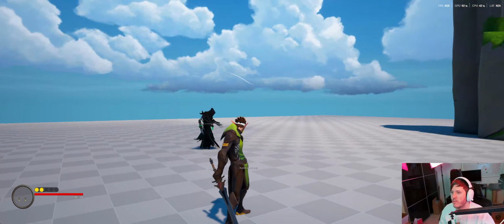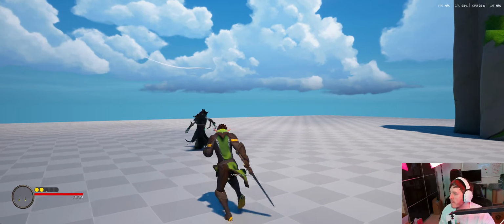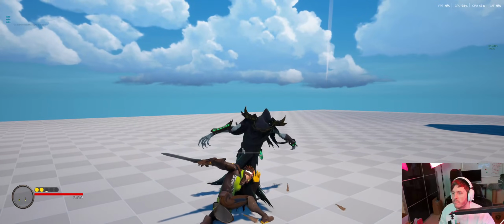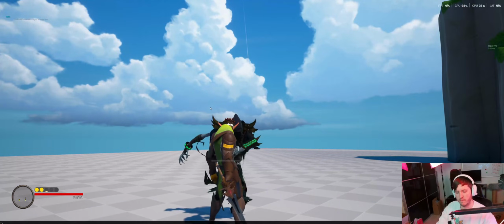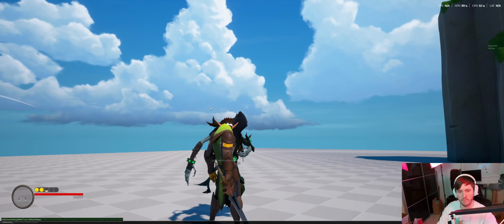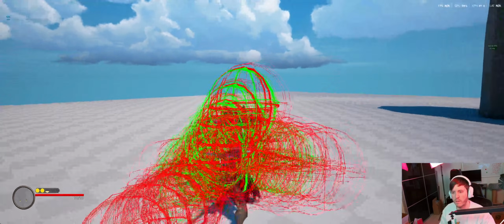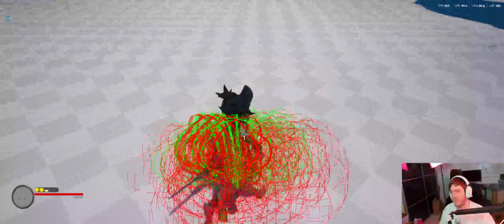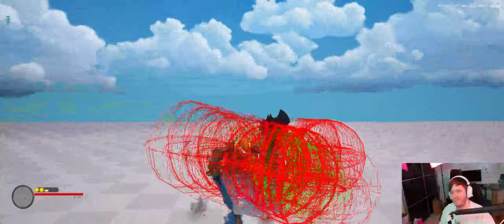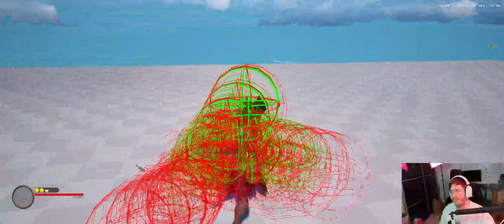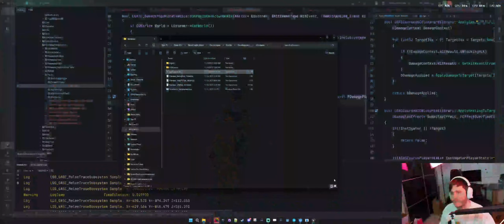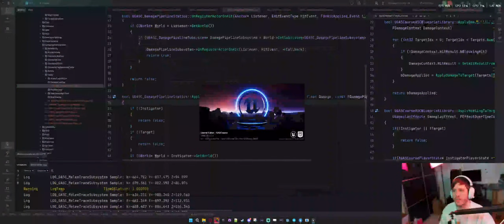I am kind of happy with how this is all starting to look, though. Collision shapes. Maybe a little too much. It's okay. Okay, so we compiled successfully, which is awesome.